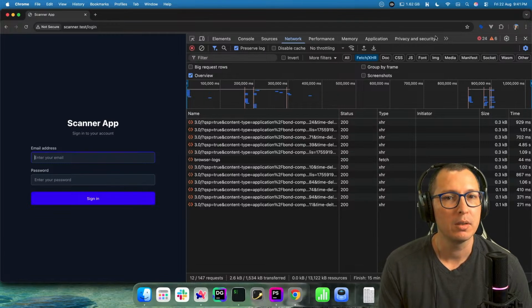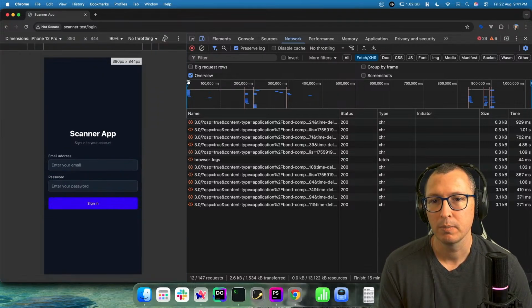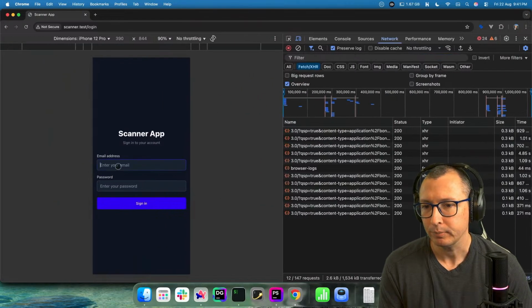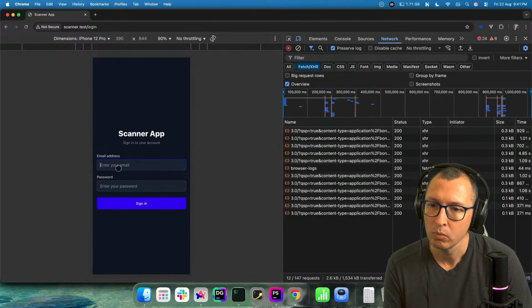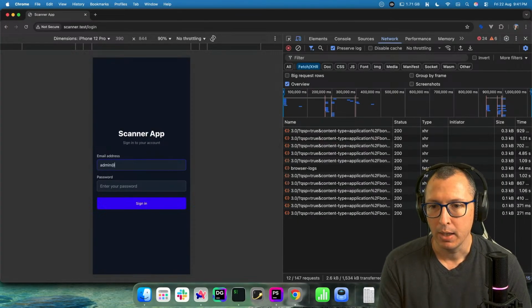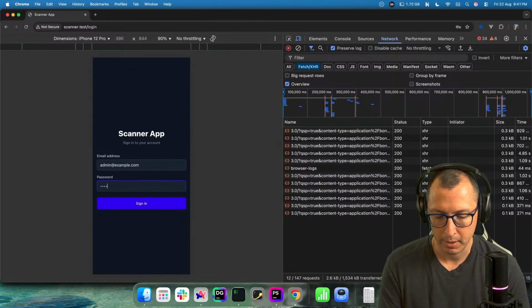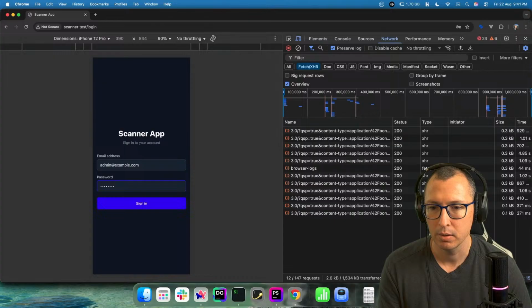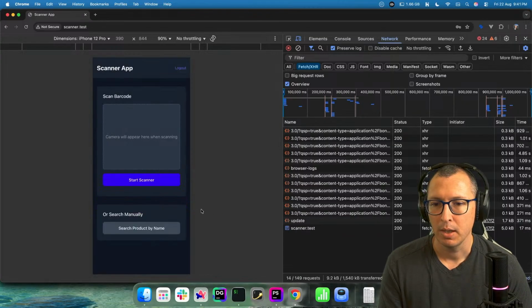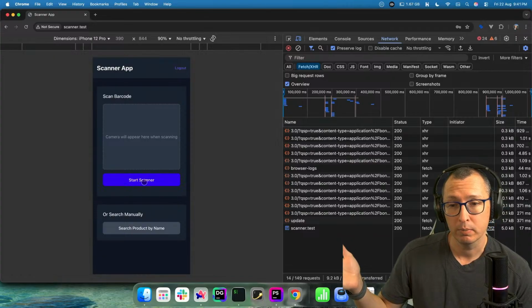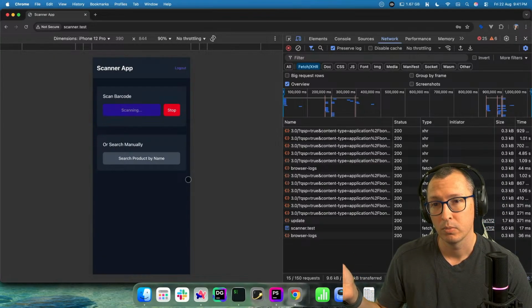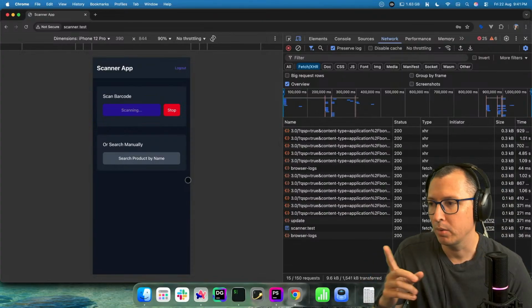Let's try it out. I'm going to turn this into a mobile app for a second. And let's do admin at example.com. Password is password. Signing in, that works. Awesome. Is the scanner going to work now? Probably not. But I know how to make that work.